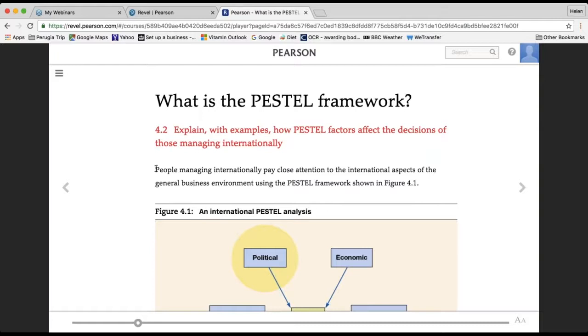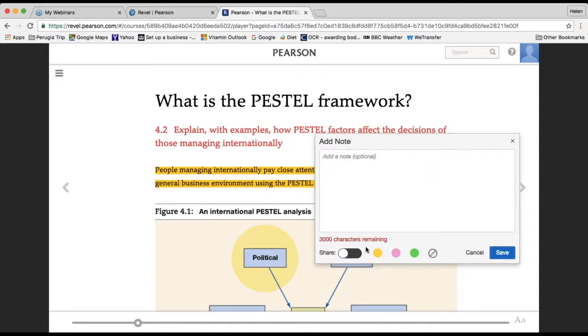Revel also includes features such as highlighting and notes, which are popular with students, especially when preparing for teaching or revising. As a lecturer, you can share your notes, so students see your notes and highlights. You might do this to prompt a discussion or highlight a significant section of content.